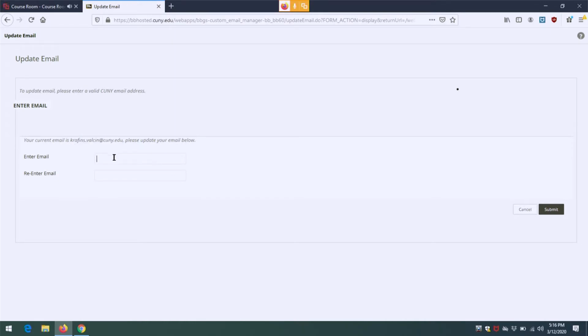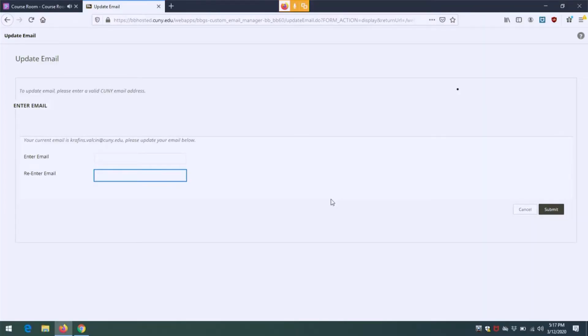If it's not the case, all you have to do is type the email address in there. But it has to be a CUNY email address. It cannot be Gmail, Hotmail, or any third-party email address. It has to be your CUNY email, like your SLU3 email. That's the one that will go there. Once you enter it up here, you confirm it here and click on Submit. You will get a notification at that email saying your email address has been updated to whatever you put in.